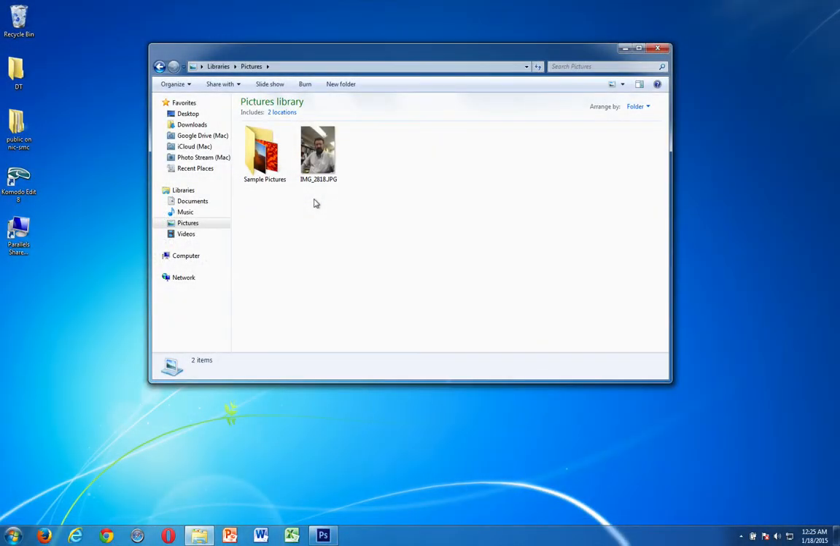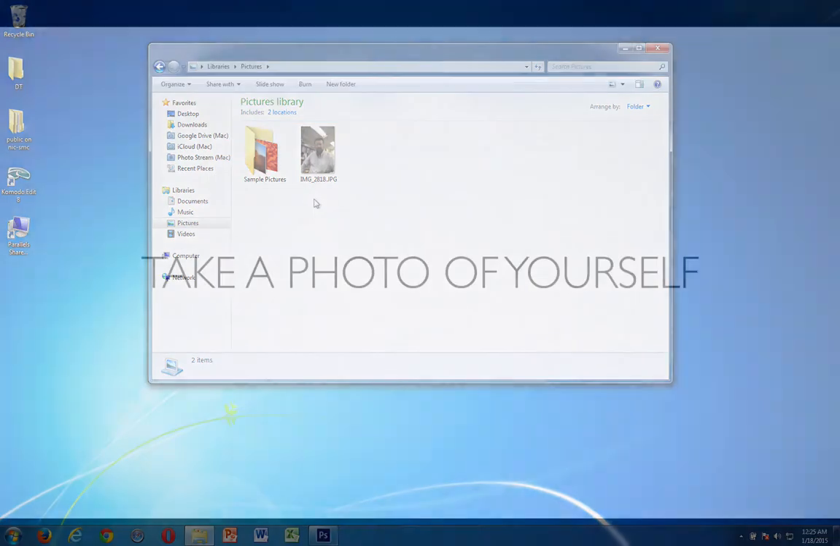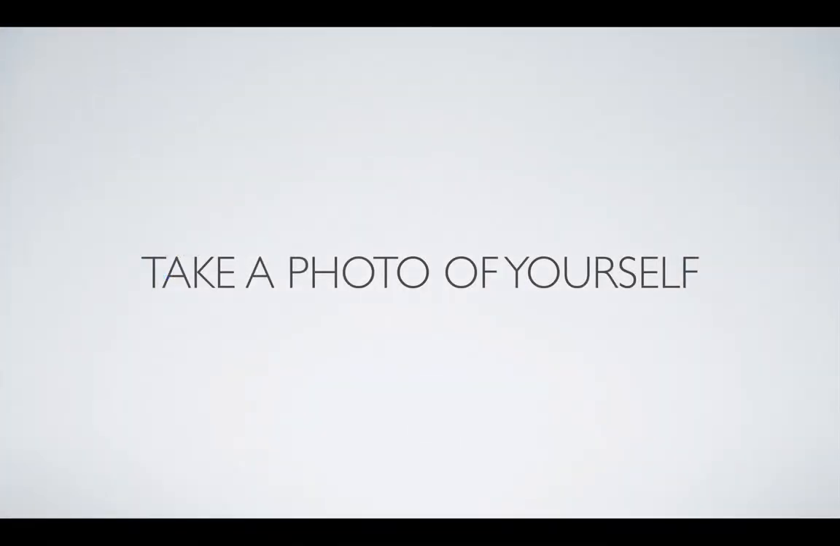Okay, so now I'm going to show you how to do this in Photoshop, and I would like you to follow the same process that I took. So the first step is to take a picture of yourself.